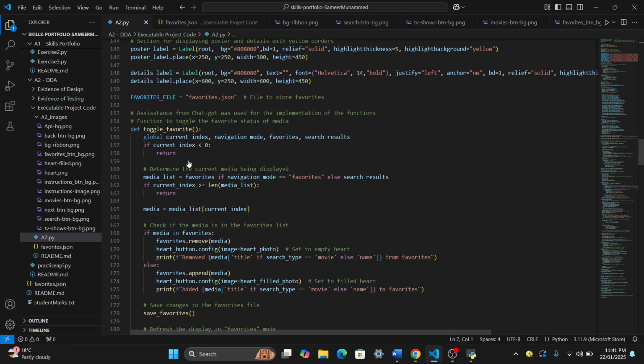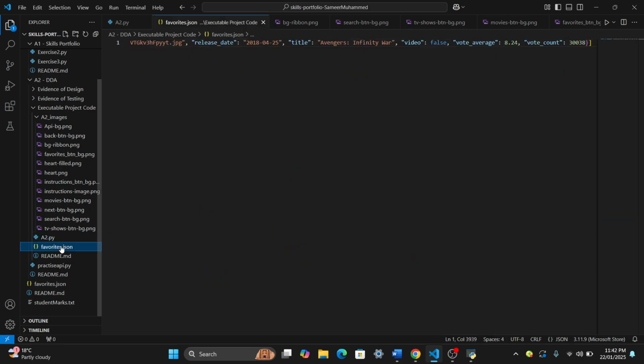Heart buttons. Let's look at the heart button, which allows the user to add or remove media from their favorite list. The toggle favorite function handles this. When the heart button is clicked, it checks if the current media is already in the favorite list. If it is, it removes it. If it is not, the button image changes to a filled heart when the media is added to favorites, and an empty heart when it's removed. The change is reflected immediately in the JSON file here.